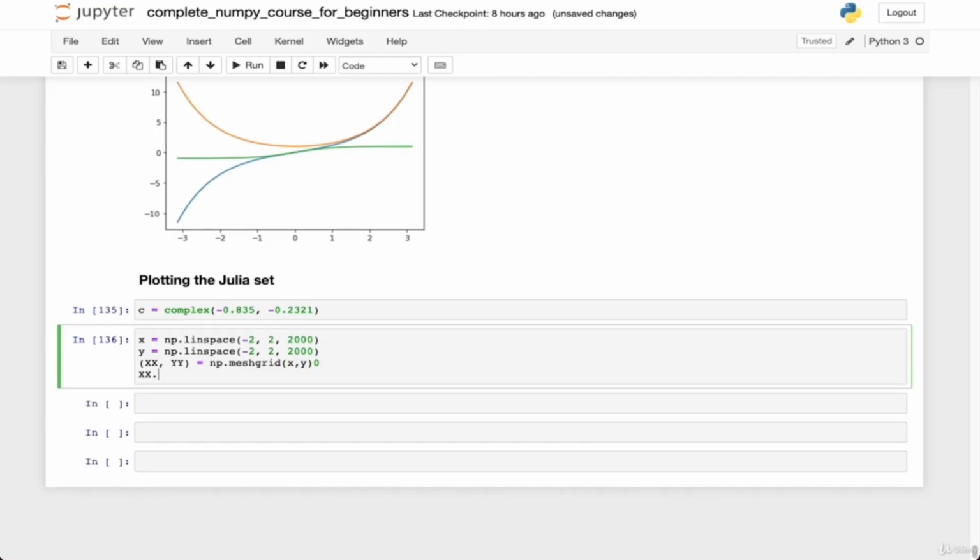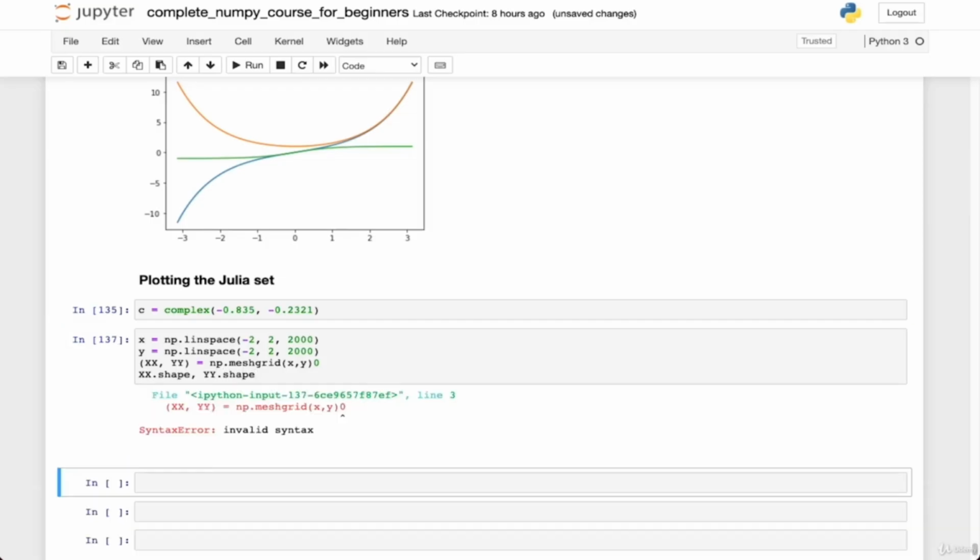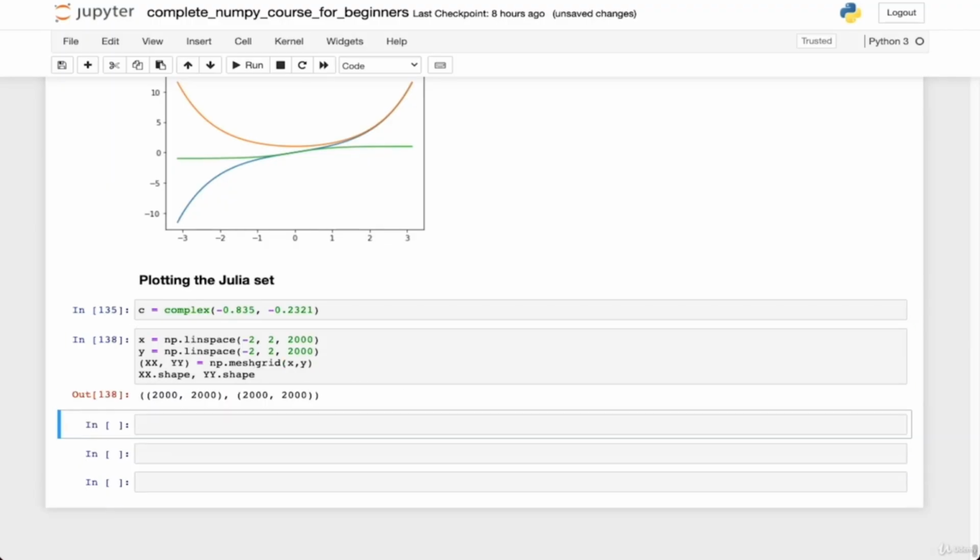Let's execute this cell and let's see the shape that this grid has. As you can see, the result of calling meshgrid will give us a 2000 by 2000 grid for the x and the y-axis.